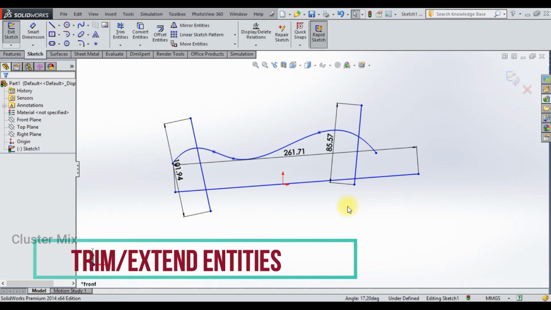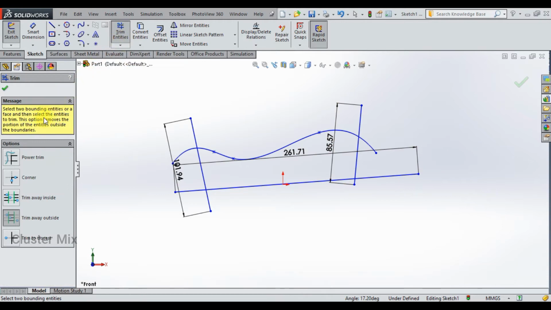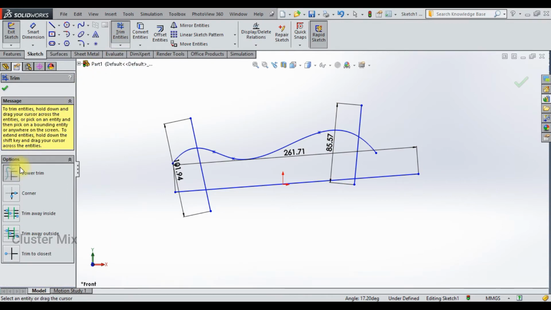The Trim Entities tool is mainly used for removing the unwanted parts or portions from your design sketch. Here I have just drawn a 2D sketch, and to activate the Trim Entities, select the Trim Entities from the Command Manager. Here I have a list of options which is available for the trim, and the first thing I'm going to explain is the power trim.